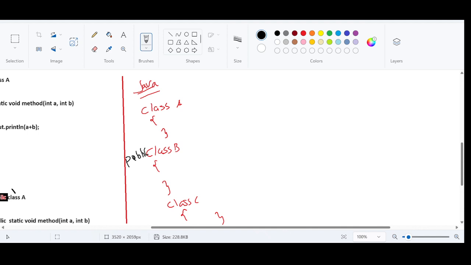If I take this class B as public, then the main method should be placed in this particular class B, right? The public static void main should be placed here. This is the thumb rule.